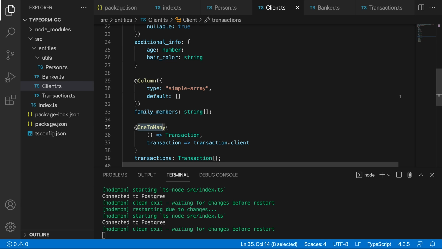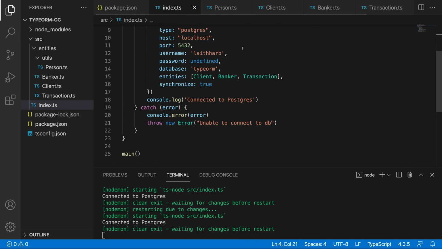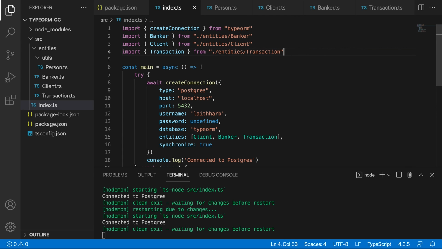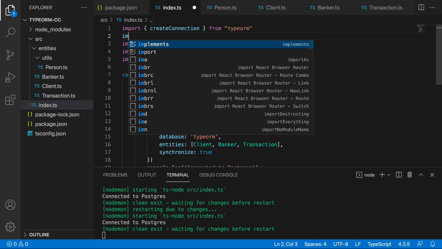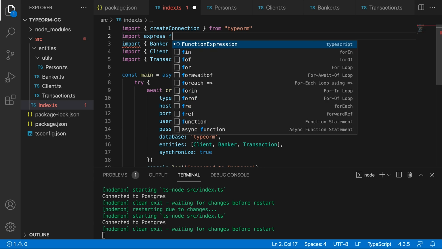We need some framework, or we can use plain vanilla Node. I prefer to use Express. So we need to configure our Express application first. So let's do that right now. So inside of our index.js, let's just import Express from Express. So we'll do import Express from Express.